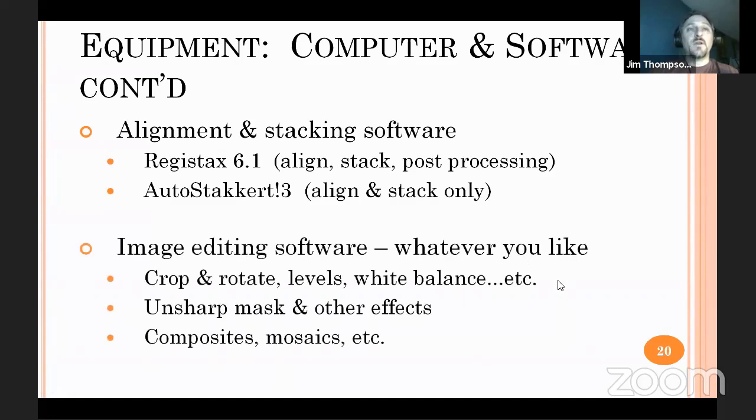After you've done your stacking, it helps to do a little bit of extra photo editing to really jazz up your image and do cropping and rotating, that sort of thing. And you can use whatever image editing software you like to use. It doesn't really matter.